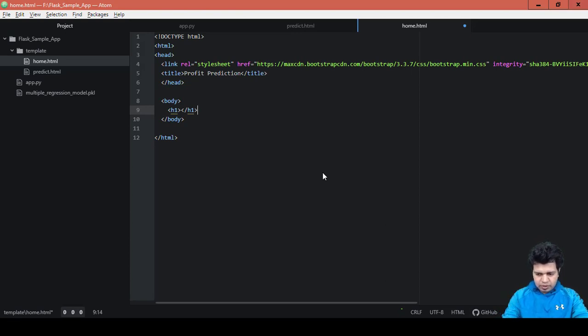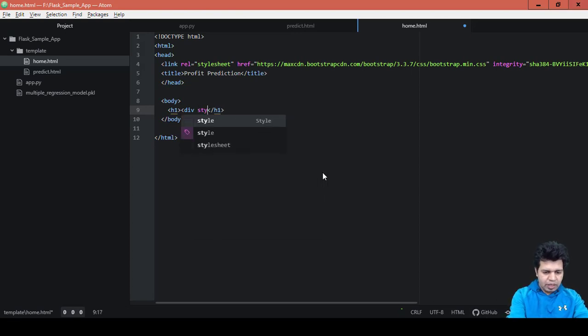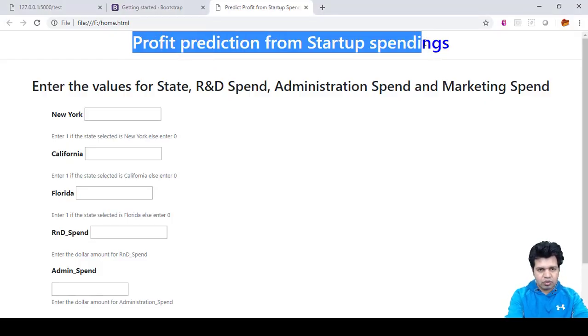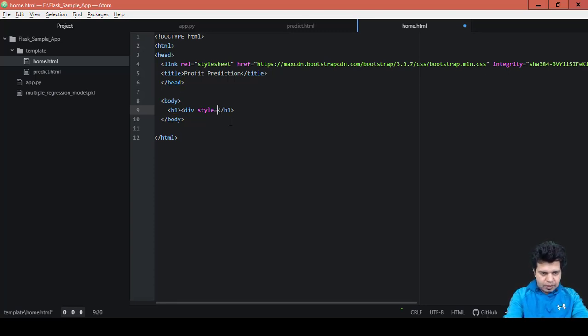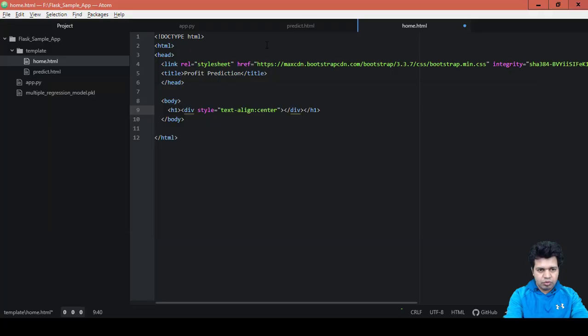Then I'm including a div style tag to align the text in the center. If you see, this text is in the center right now, so I'm coding for this. Style, and in this we have text-align center. This will align our text in the center, and then we will close this div tag. Now I also want to change the color of it from black to blue. The default is black.